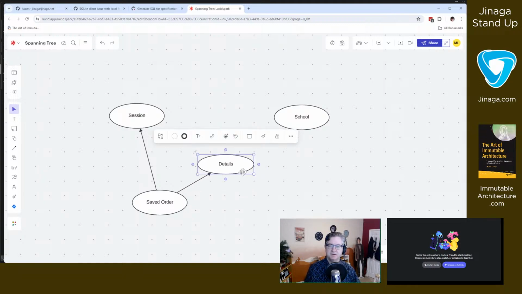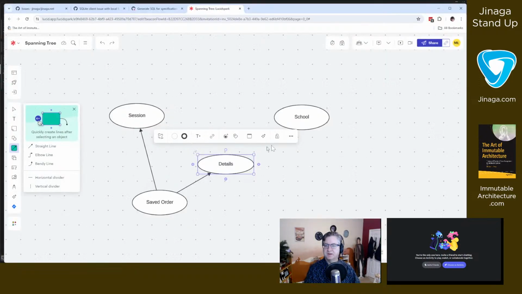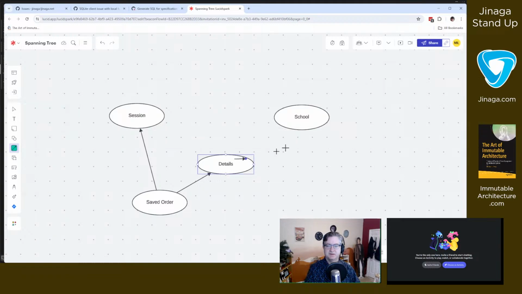Okay, and then from details, we go to school. So, straight line, details to school. Now, this is the historical model. So here we are showing the arrows pointing up toward their predecessors. And that is showing how these facts are related to one another. So this produces a directed acyclic graph. You can see the directions in the arrows.